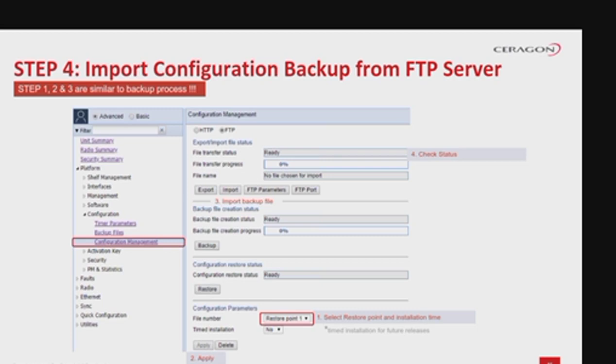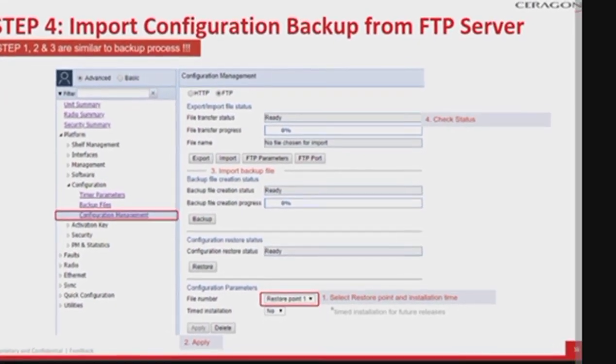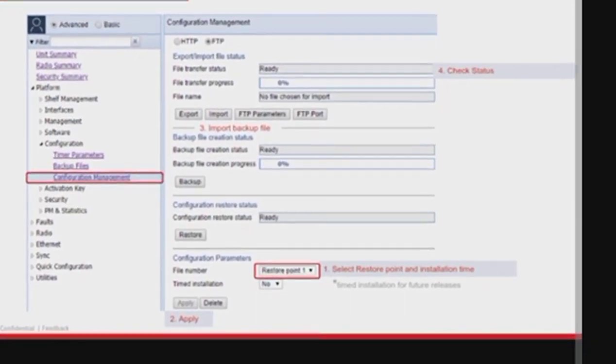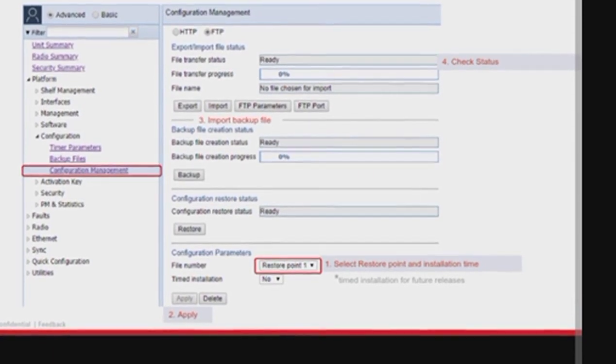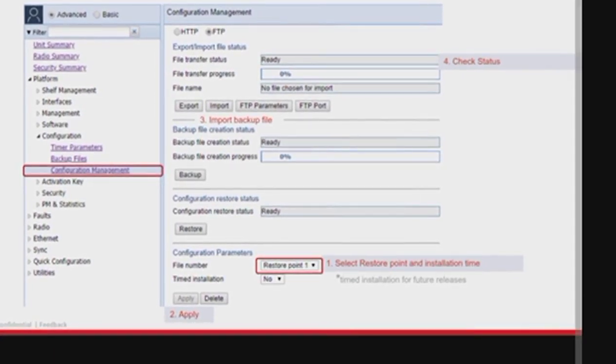If an error occurs during the import or export, an appropriate error message is displayed in this field. When the import or export is complete, one of the following status indications appears: succeeded or failure. The next time the system is reset, the file transfer status field returns to ready.